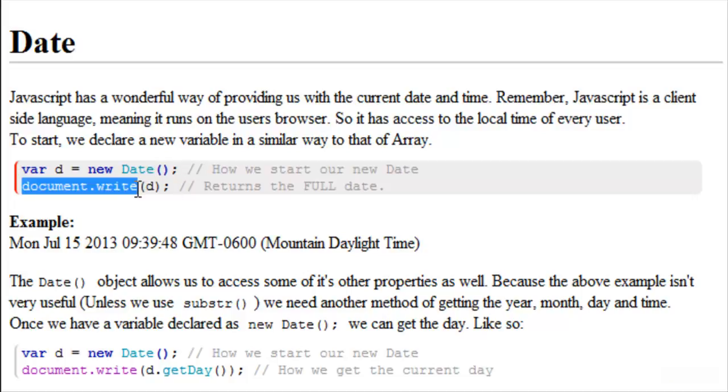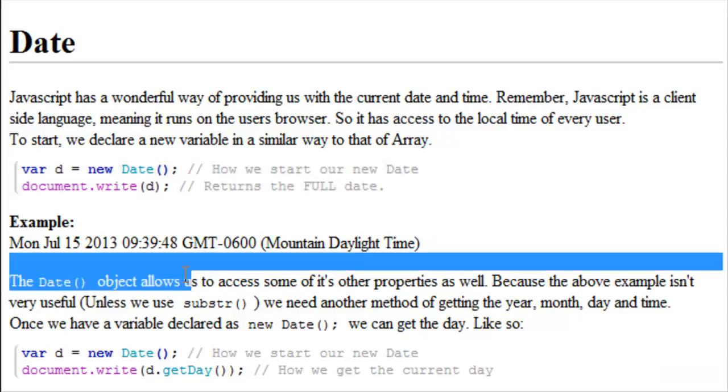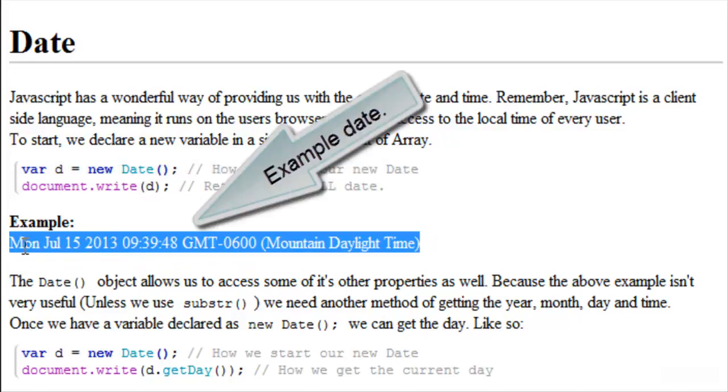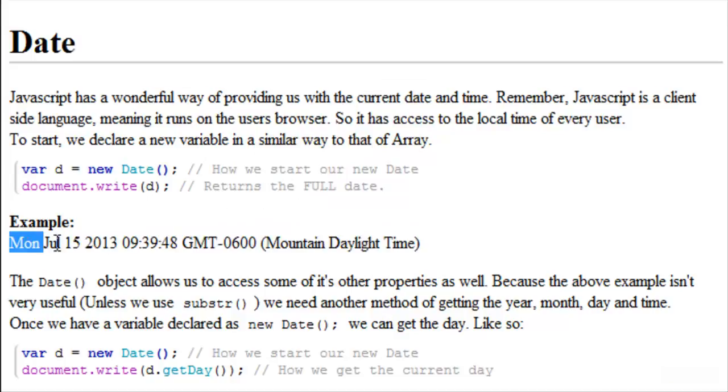If we did a document.write(d), then it would return the full date, which would look like this: Monday, July 15th, 2013, 9:39:48, GMT -6, and that's Mountain Daylight Time. That's not the actual time, that's just an example of how it would be displayed.